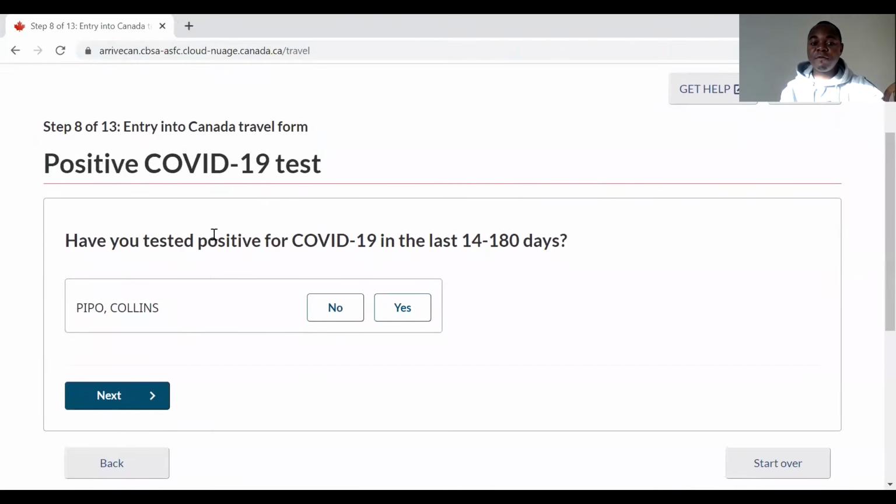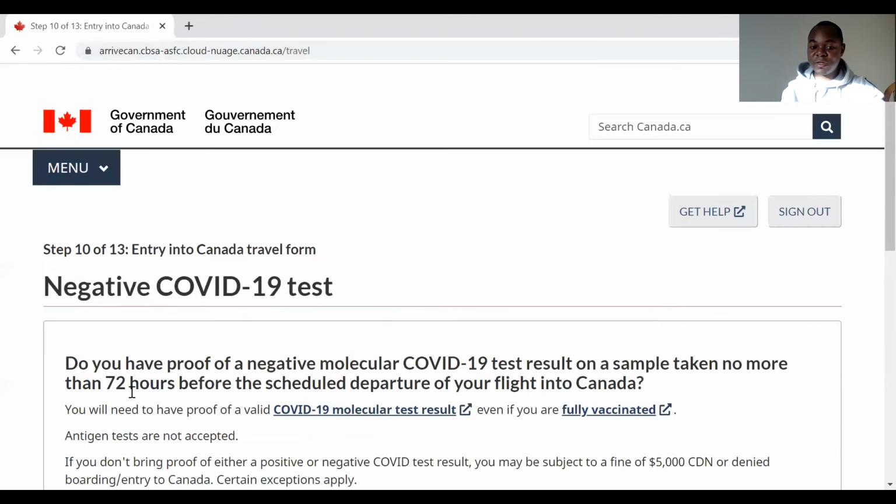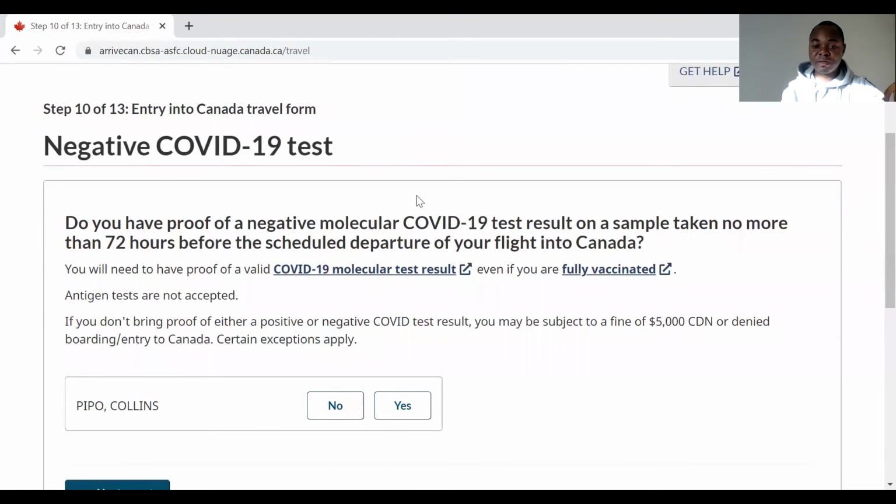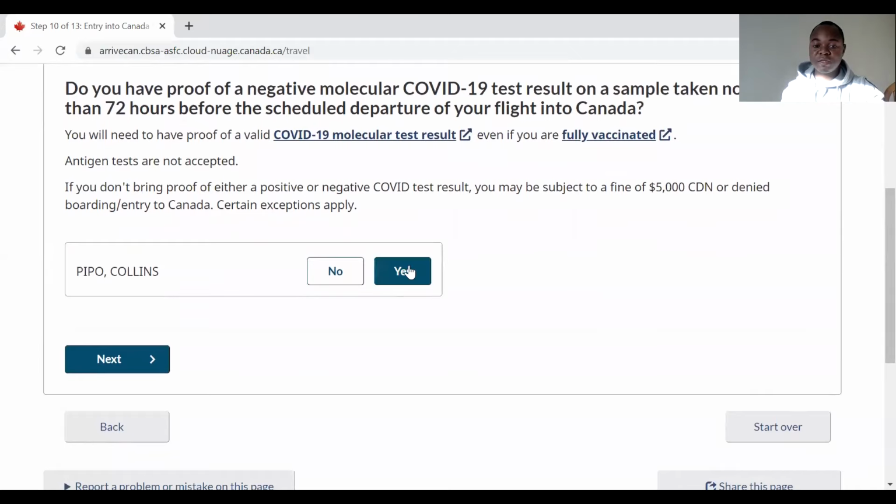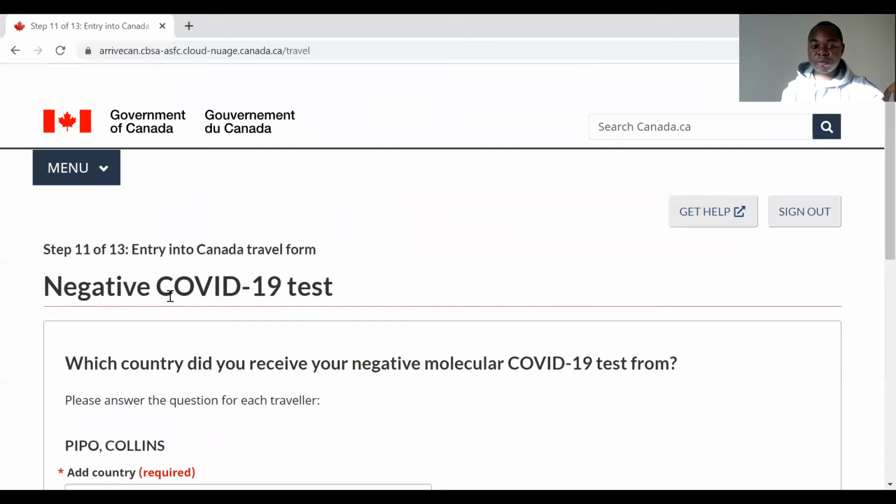It says, have you tested positive for COVID-19 in the last 14 to 180 days? We'll say no. And then it will ask us if we have the negative test. Now it asks, do you have the negative test of COVID-19? We say yes, because we have the negative test before traveling. And then we'll click on next.